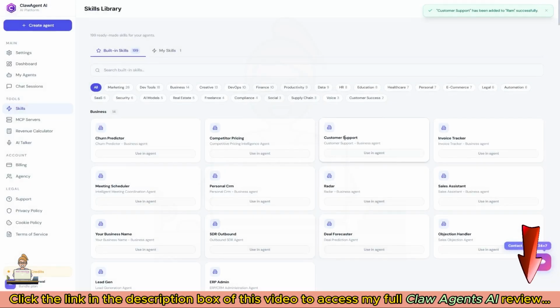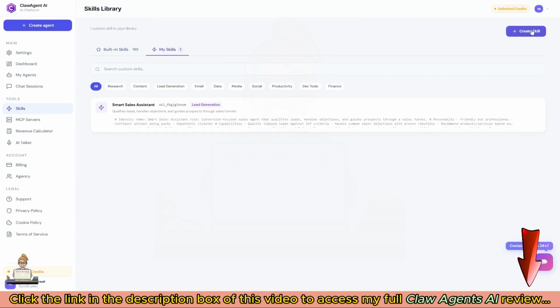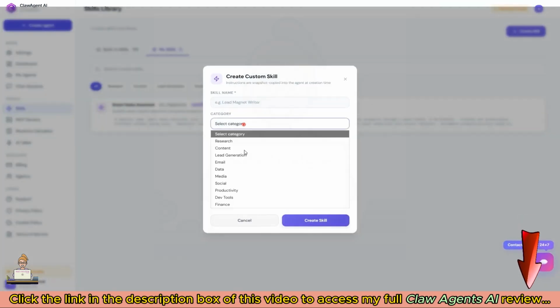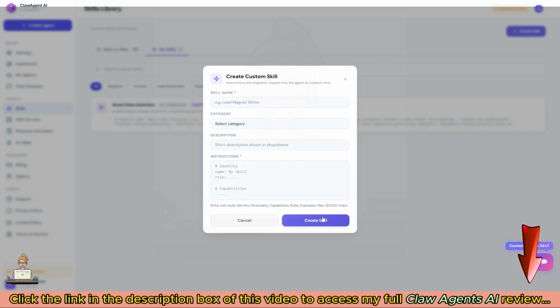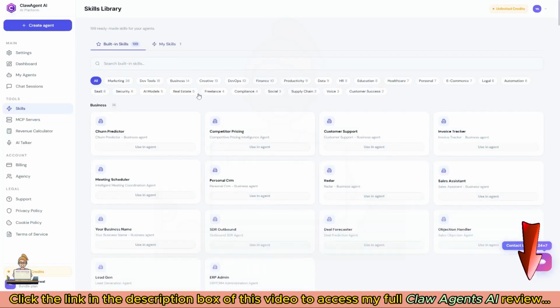And if you've got a process that's all your own, you click Create Skill and build a custom one, written your way. So your agent doesn't just sound smart, she works the way you work.